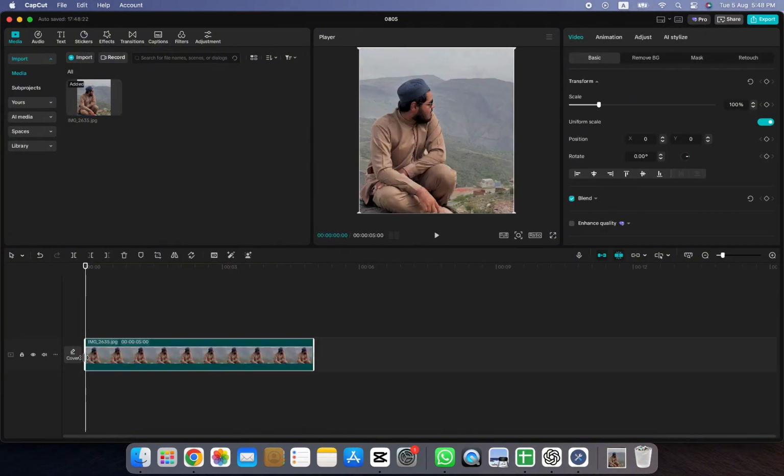Now here's where the stretching happens. Click on the video or image in the timeline so it's selected. On the right-hand side, you'll see the editing toolbox with options like position, opacity, rotation, and scale. Look for the option called Uniform Scale.